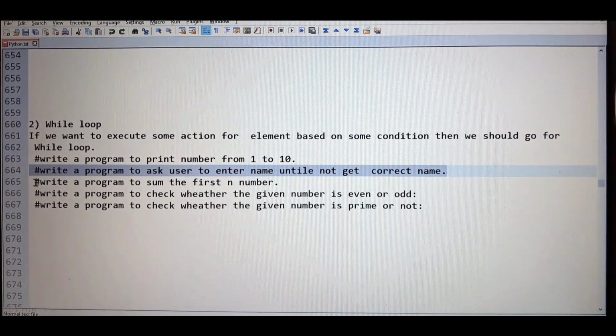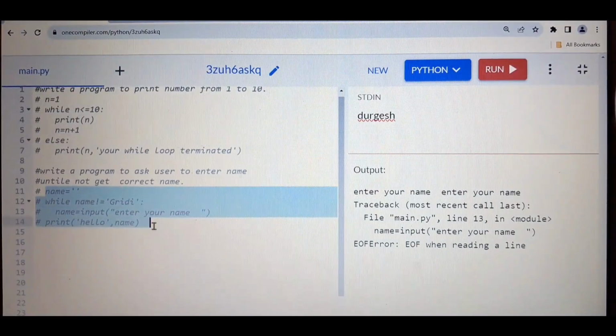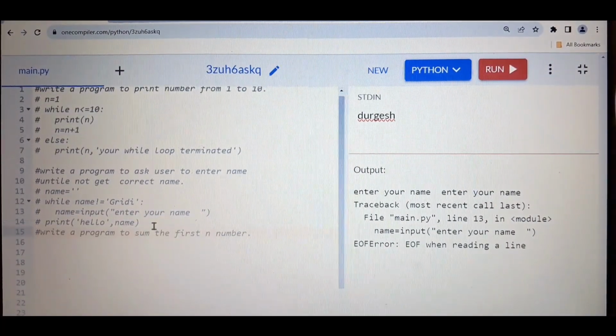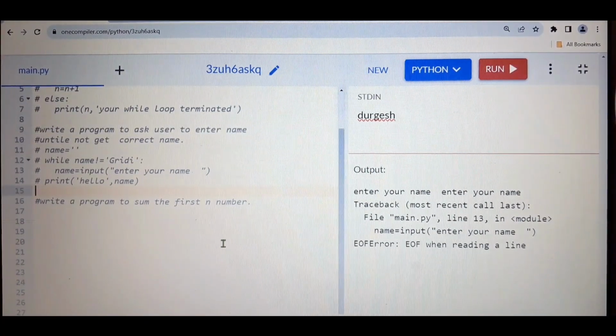So our next program is: write a program to sum the first n numbers. Let me copy this one and paste here. Try to understand the problem statement. What is the problem? Write a program to sum the first n numbers.